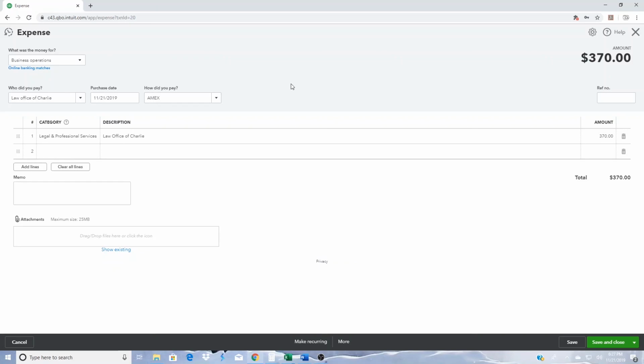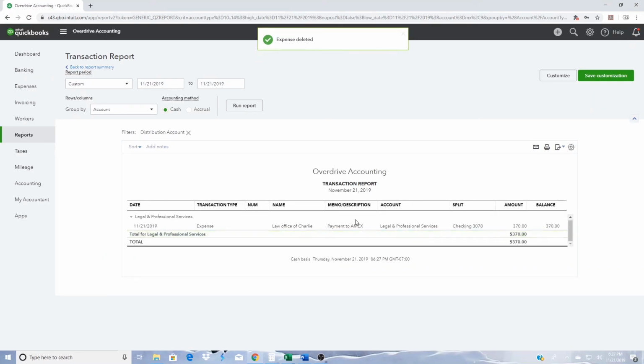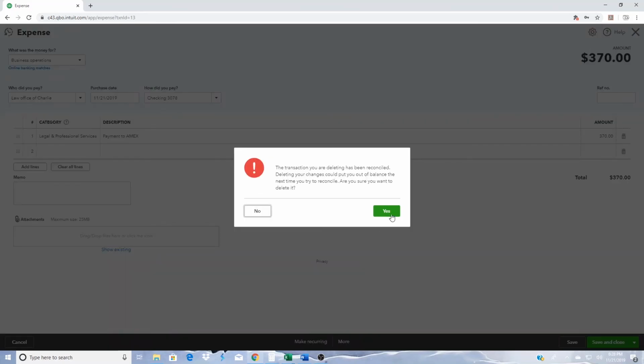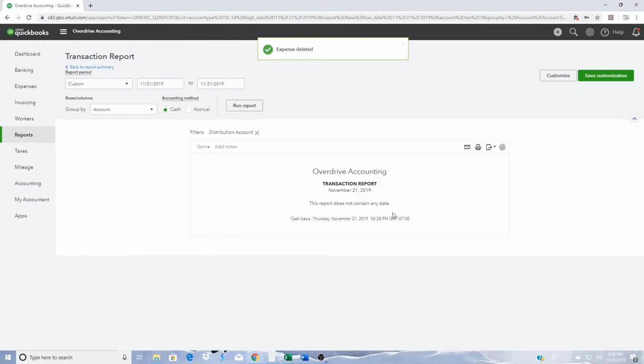So since we're not 100% sure what's going on, let's go ahead and delete both of these transactions, get them back in the bank feed. Maybe we'll be able to make sense of it. Get that one deleted. We'll get this one deleted. Okay. Now that both transactions have been deleted, let's go to the bank feed to see if we can sort this mess out.